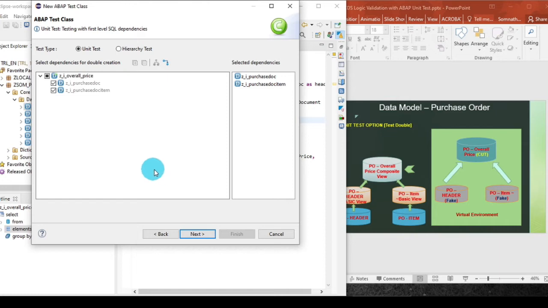Now you see you have the option to select these two as dependent. You can select any one as a dependent. Okay, but we know that for building up this overall price, we need both the underlined dependent object components, or DOCs. So we have to select both in this case, and you see the option test type I'm selecting is unit test, and shortly we'll check the hierarchical test option also, which we discussed theoretically. And here it shows the selected dependencies is the document composite, I mean this particular basic view, as well as this purchase order document item, which is this one. Okay, click on next.